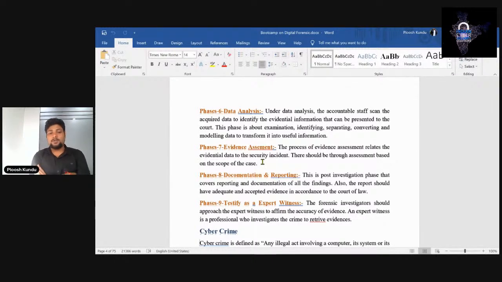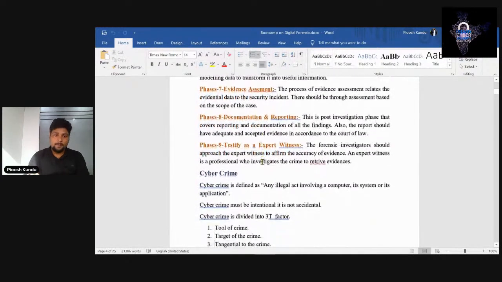Accuracy of the evidences. Now, the forensic expert should approach, and the expert witness should be a professional who investigates the crime to retrieve the evidences.